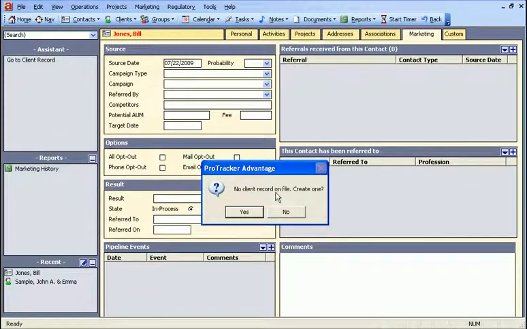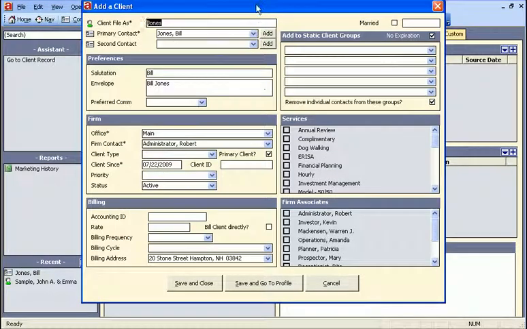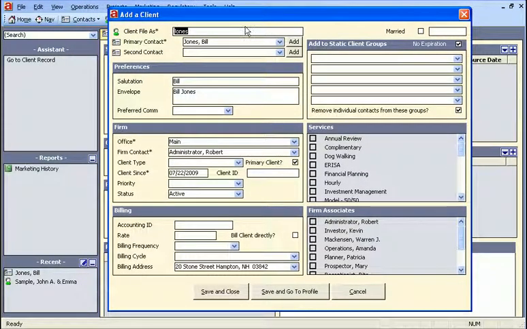There isn't a client record on file. Would you like to create one? We will click Yes. As you can see, there's a lot of information that can be entered in this dialog box.